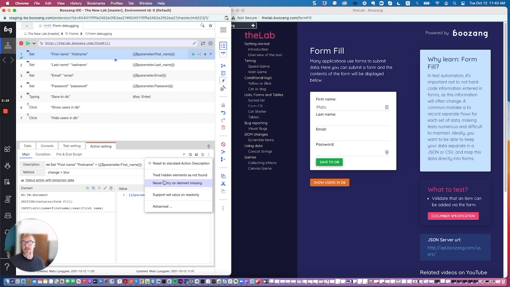The other thing is, of course, we automatically retry when we can't find an element. Sometimes you want to disable this, so use never retry on missing element. And then we have a special one, which is support set value on read only. That's to be able to enter into a read only box, which very rarely should be used. It's just some very specific cases. And then we have some advanced features. I will probably cover this in a separate video.